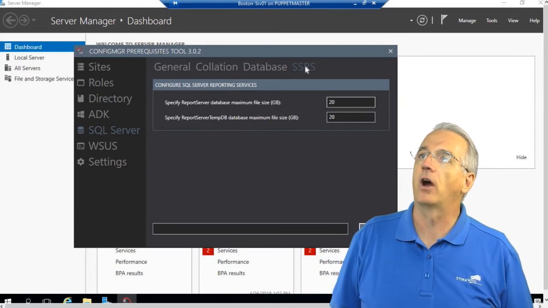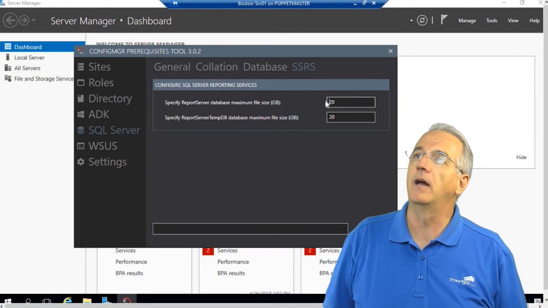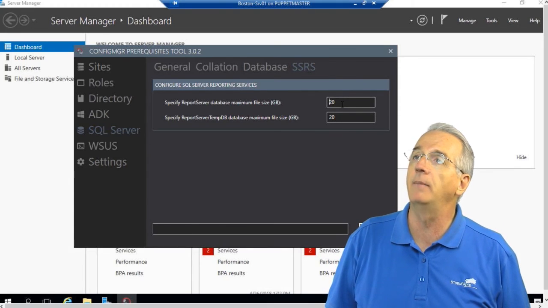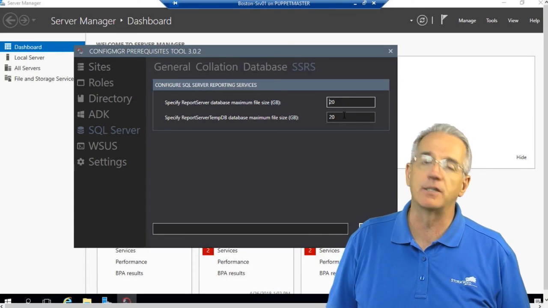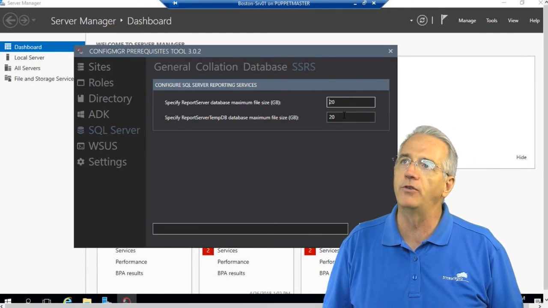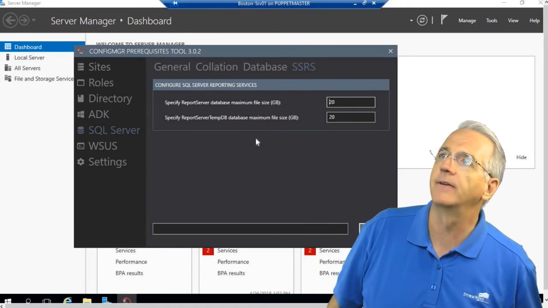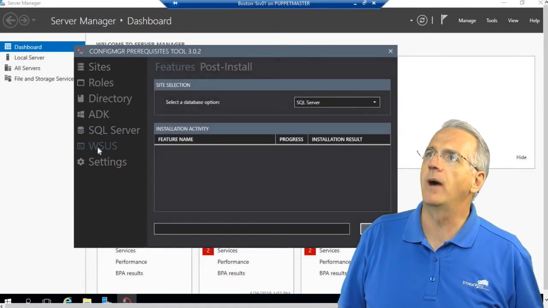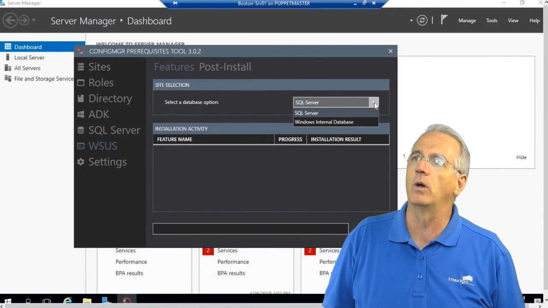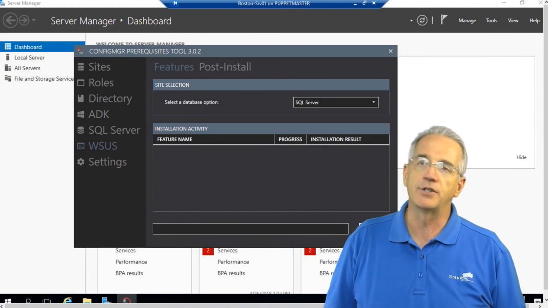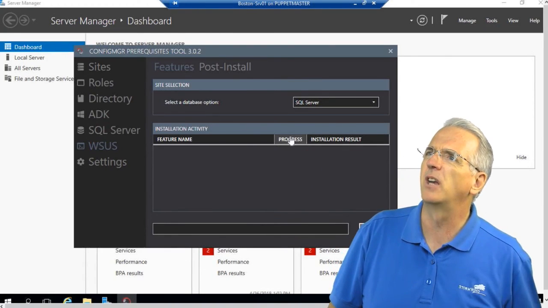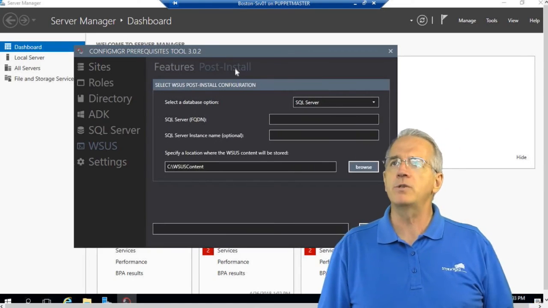Then we have SSRS. This will tell me the maximum file size for the reporting service would be 20 gig, and also the database maximum size is going to be 20 gig. And that will go in and configure those settings for us. WSUS, you specify the type of database. It could either be SQL or internal, and then you say install, and it'll go in and install WSUS on your particular machine.